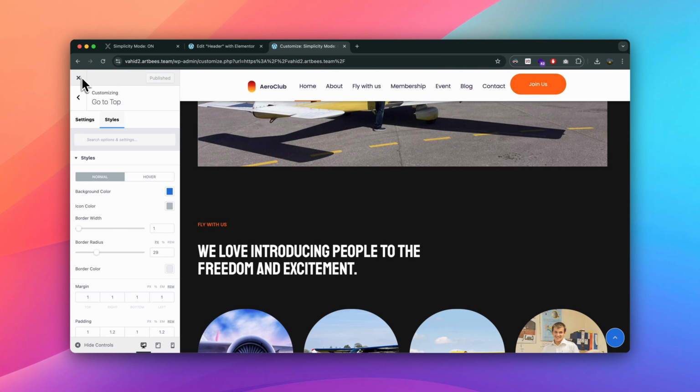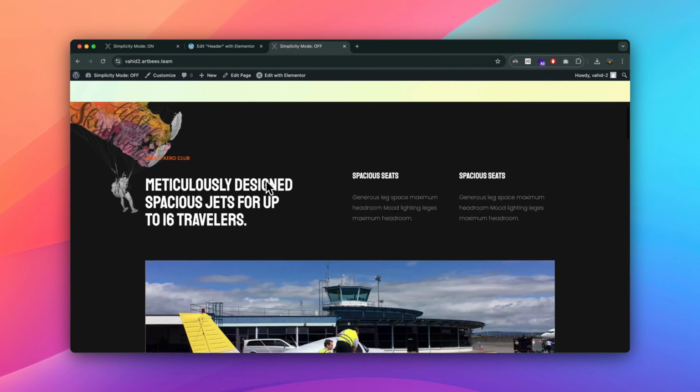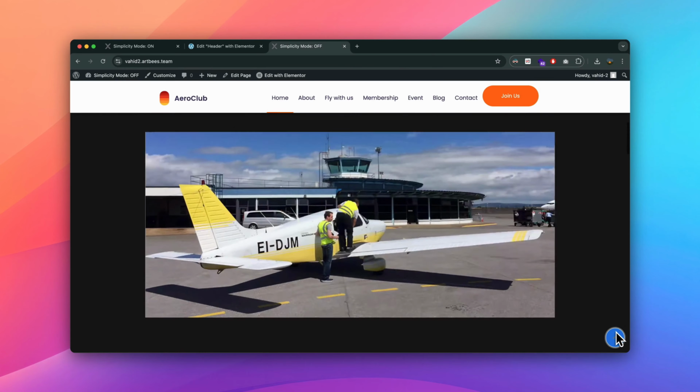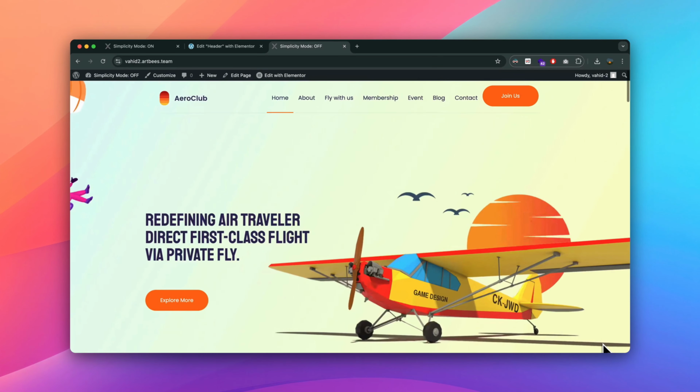Alright, so now it's time to see the results in action. As we scroll down the page, our customized Go to Top button will appear. Let's click the Go to Top button to quickly jump back to the top. And there you have it.